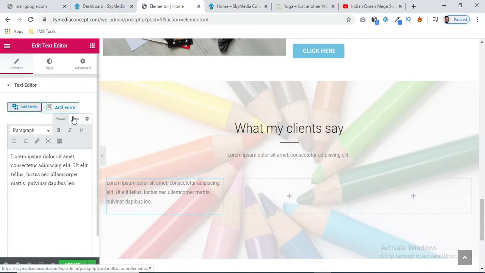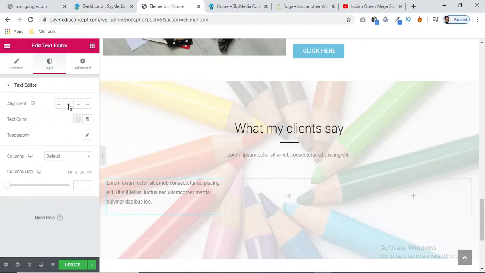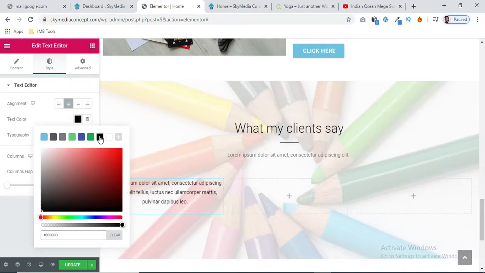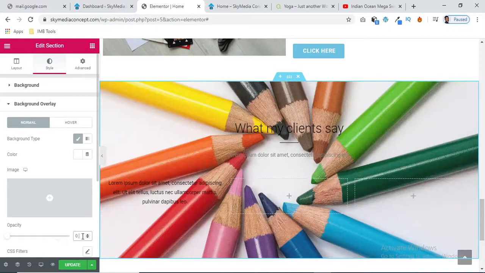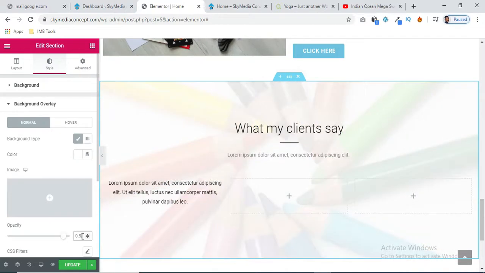Go to style and we center it. Before I continue, let's add a color first to this text and make it black. I just want to make this overlay even whiter than it is already. So I'm going to go back to this section here. And on the overlay opacity, let me do 0.9. Okay, I think I like this. So I'm going to leave it at 0.9.